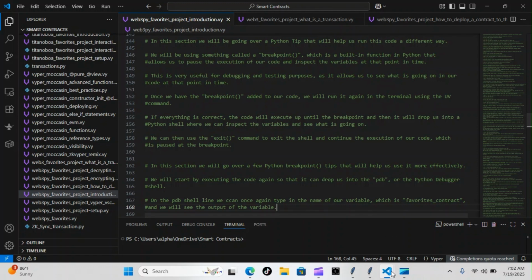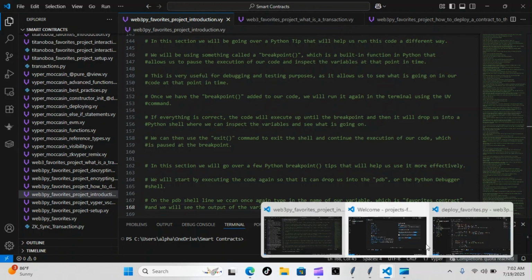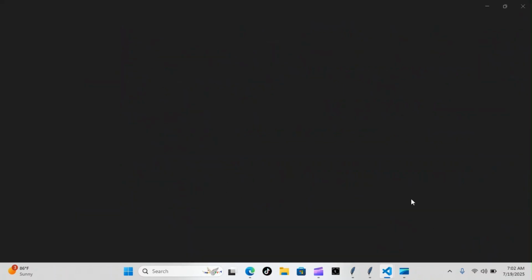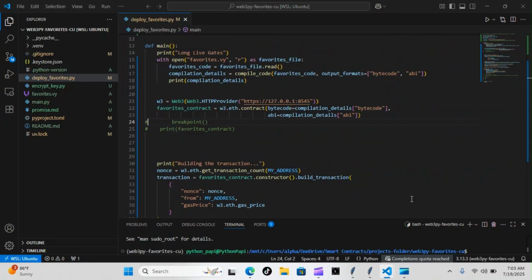So let me actually show you what we're going to be doing. We're going to do it tomorrow because I don't want it to take too long trying to run it today. We are doing a bunch of things. I don't have to run it, get it to the debugger shell, and then actually try to show you the code. So this is the breakpoint here. We have it commented out.